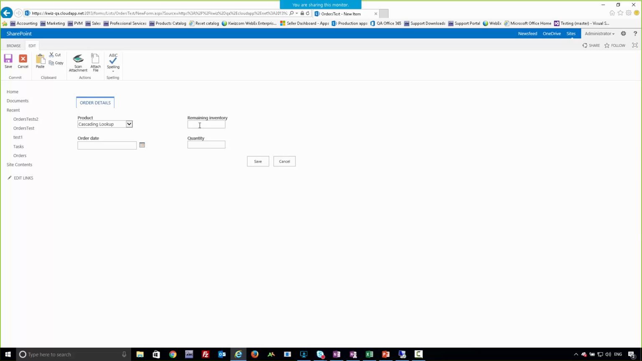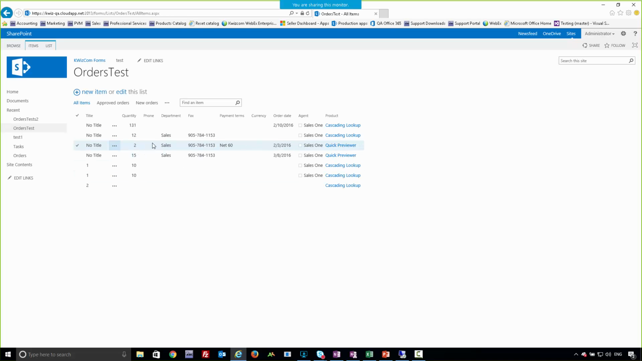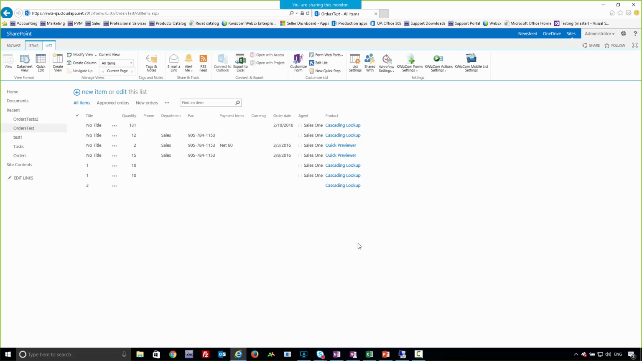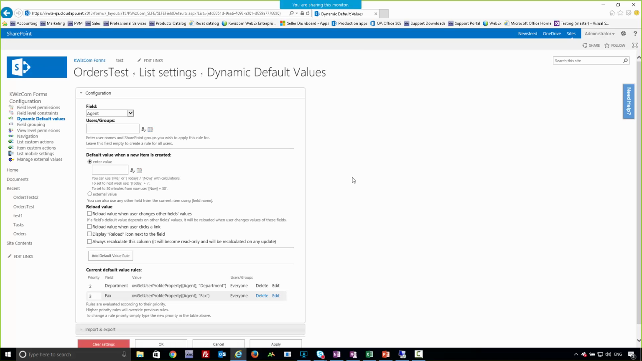Okay, so let's start doing it. In order to make the remaining inventory field look up the database, I need to go to KWIZCom Form settings, and I'm going to dynamic default values. This is called dynamic default values, on the KWIZCom Form settings page, because these default values are loaded not just when the form loads, they can also be reloaded when you do something in the form.